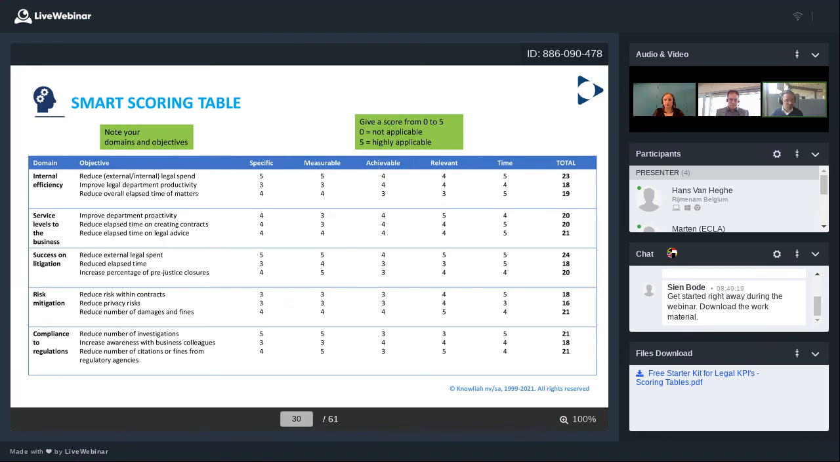Is it measurable? Can you actually measure it? Is it achievable? Is it relevant? And relevant is mainly, does it make any sense to track it? And is it supporting the overall objectives and targets of the organization in its whole? Otherwise, it doesn't make any sense to track it. And is it time specific? Can you put a time on it?